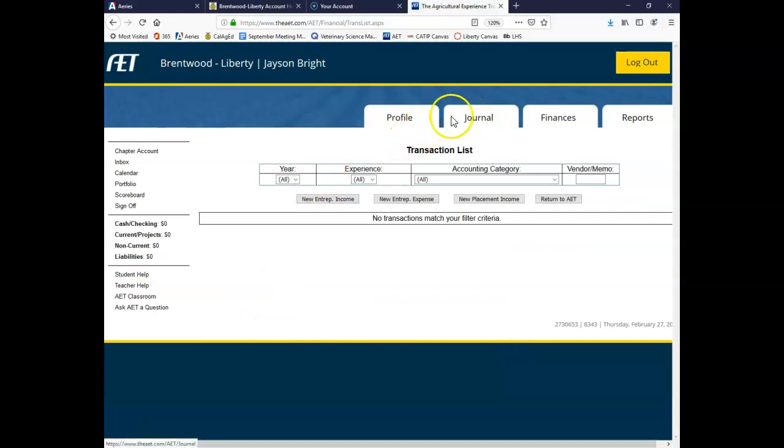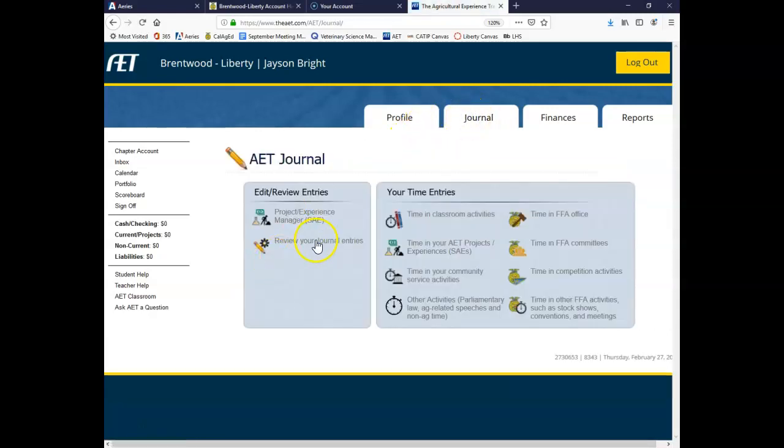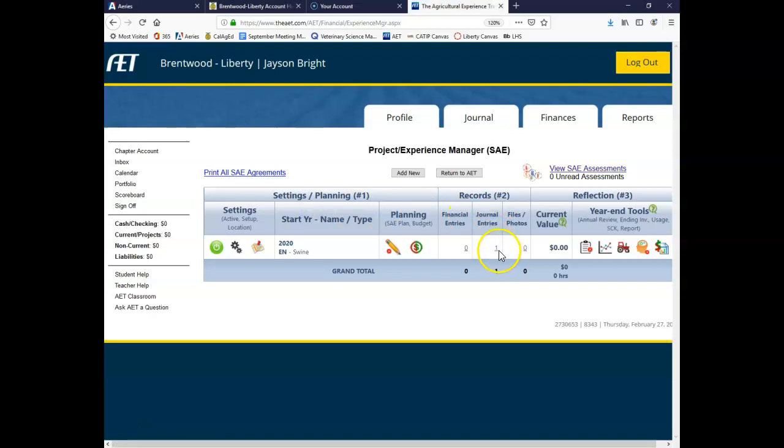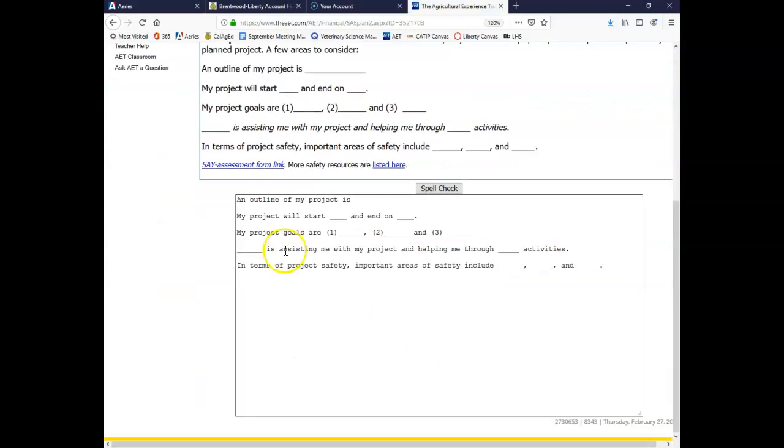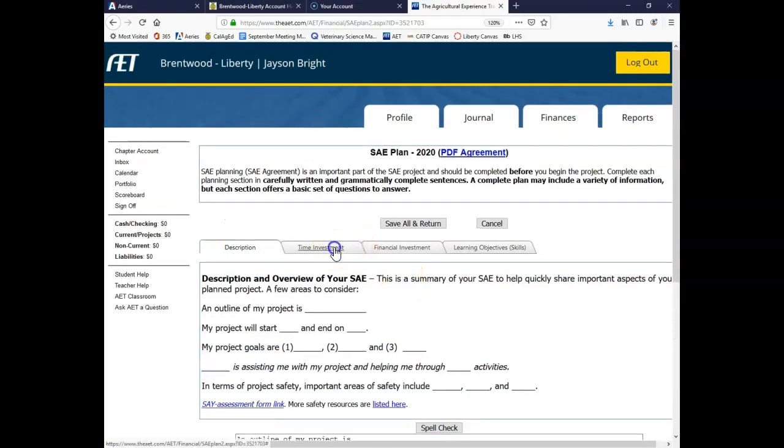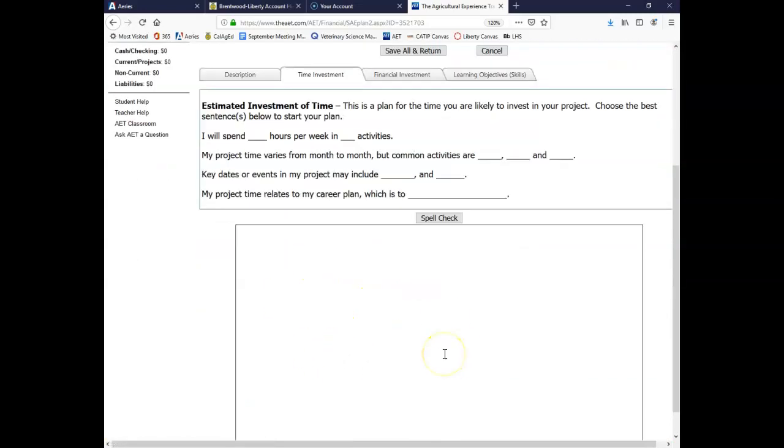When that is done, you will be able to go back to your project manager, and it'll tell you how many entries you have. It'll also tell me how many pictures that you have. Please do not think that when I check this for your grade that I will just look for the check mark and the 1s and the 2s. I'm going to make you open it up and show me the tabs in the SAE plan to make sure that all of these are filled out completely.